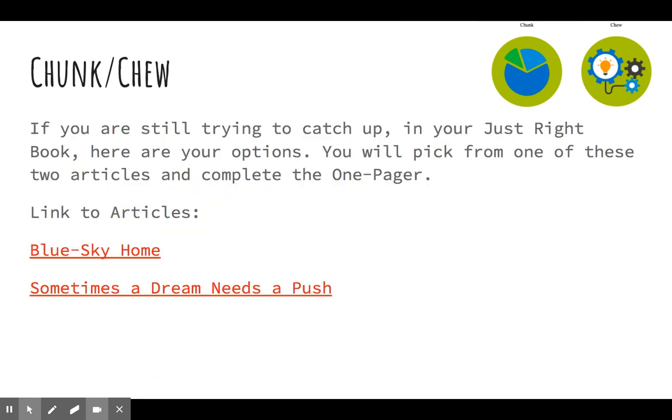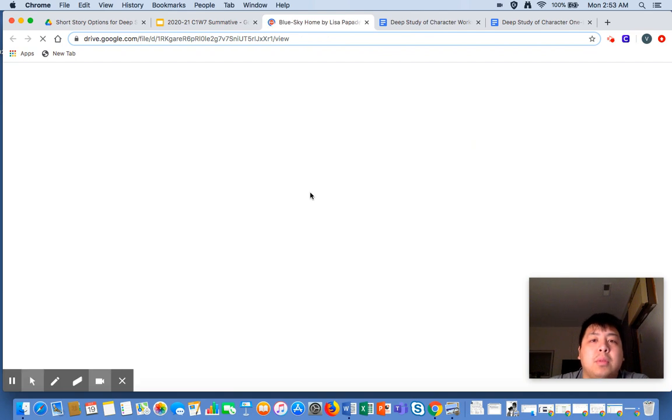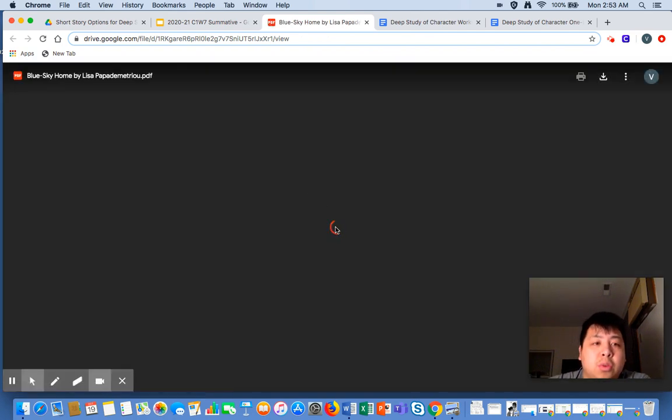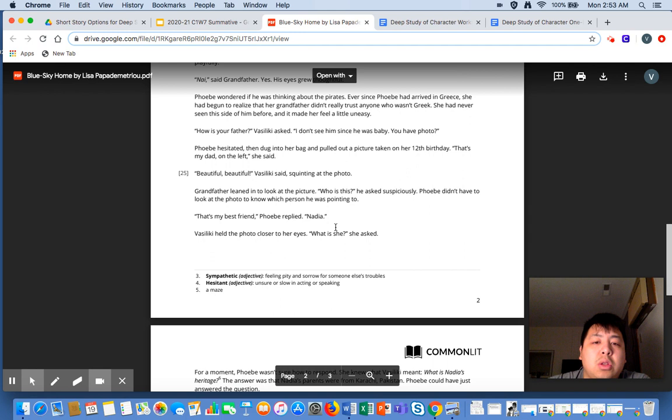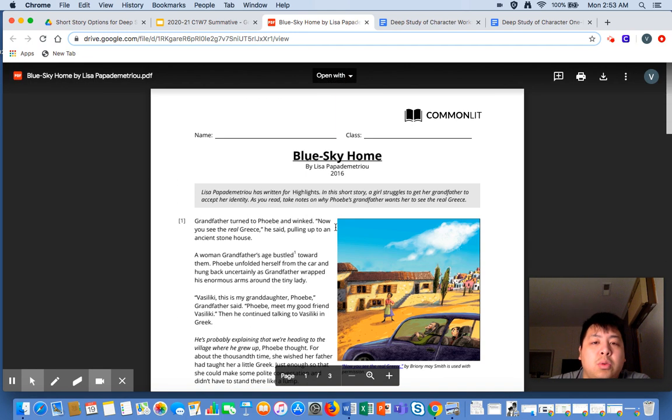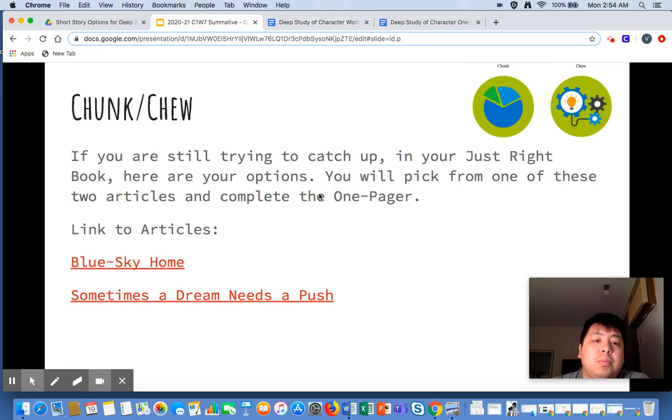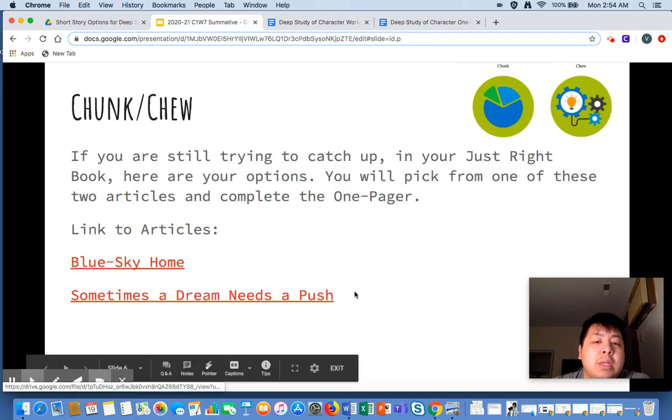Now, remember what I said for students who need more options. If you are trying to catch up in your Just Right book, here are some options if you haven't finished yet. You'll pick one of these 2 articles to complete the one pager. So let's click on the article. It'll take you to this story, and you'll answer your one pager by reading this quick article. There are 2 articles that you can pick from: Blue Sky Home or Sometimes a Dream Needs a Push.